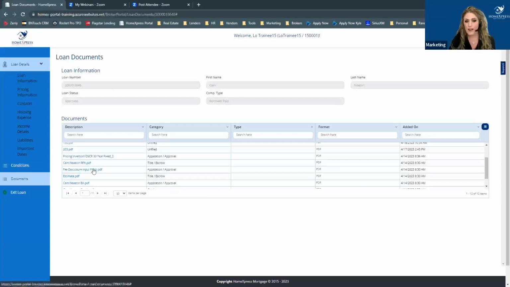Okay, here's our initial fee. If there's something that happens down the road for disclosure, maybe a COC wasn't done for a second appraisal, or an appraisal fee ended up being higher than what it was originally disclosed at, you can go back into your initial fee disclosure input form and see what was provided.